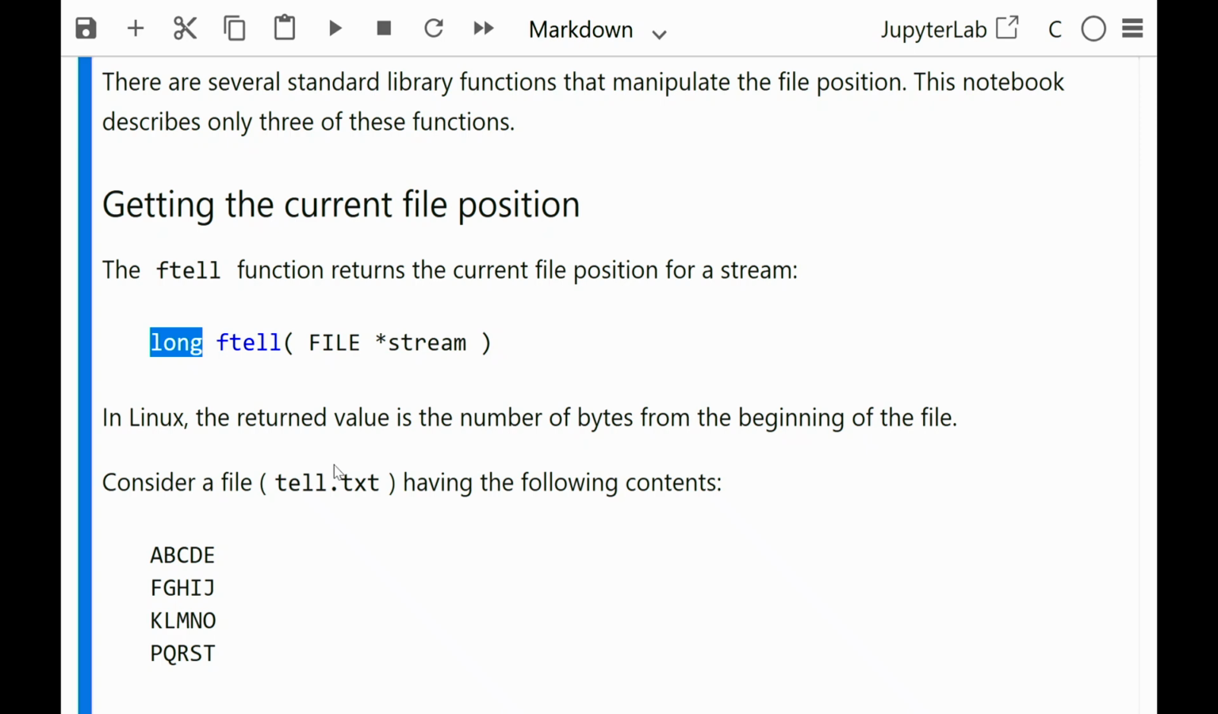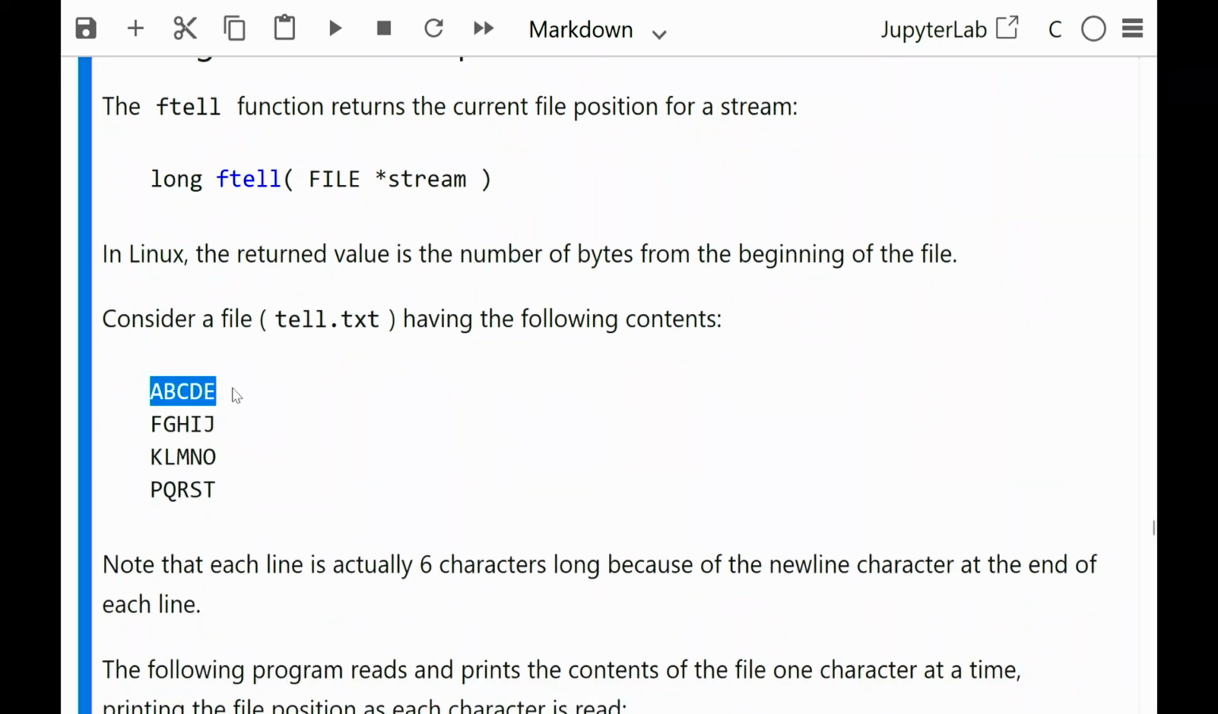So the file that I want to deal with looks like this. It has 4 lines in it. Each line has 6 characters. The first line has the letters A through E. Don't forget there's a newline character after the E. Similarly, there's one after the J, after the O, and after the T. So in total, there are 24 characters in this file. So the valid positions for this file are 0 through 23, just like the valid array indexes would be 0 through 23.